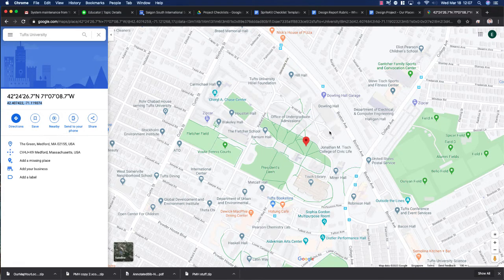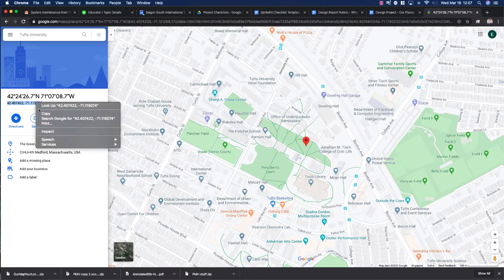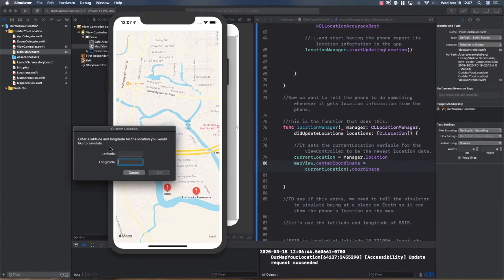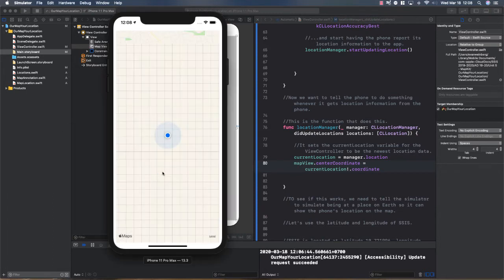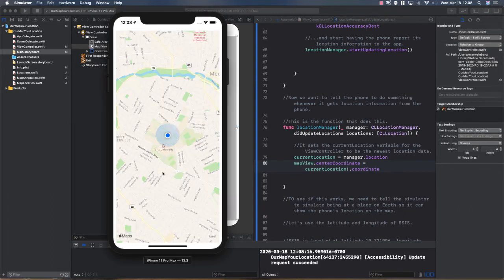So this is a view of Tufts University. That's where I went to school, and I've actually gotten the coordinates of the center of campus, which is 42.407422, and so on. It's right here. So let's copy this coordinate, and let's paste it in as the simulated location of the phone. Make sure you get that negative sign in there because this tells us whether we are west or east of 0 longitude. So when I hit OK, it zooms us around the world to Tufts University.